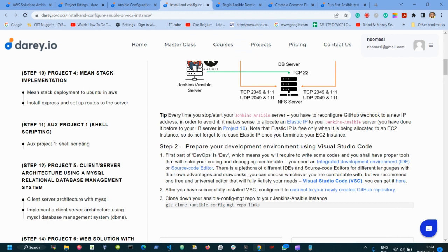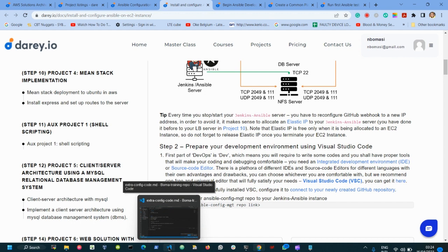We have Visual Studio Code, we have Atom, we have many others that we can use, but in these projects we will be using Visual Studio Code, which is actually very popular. If we don't have Visual Studio Code installed, this is where you can get the link to install it. It's actually a product from Microsoft. This is how Visual Studio Code looks like.